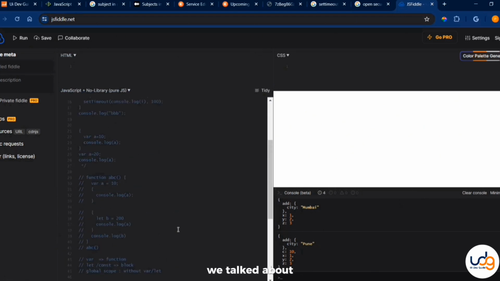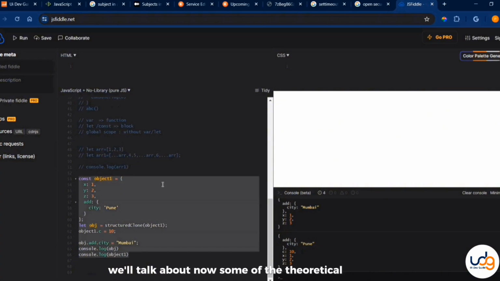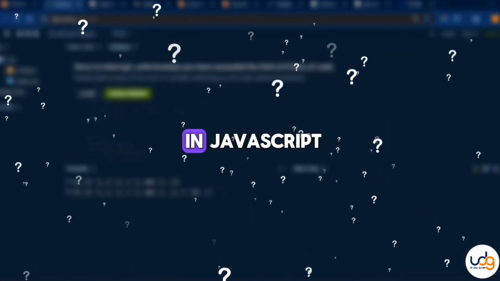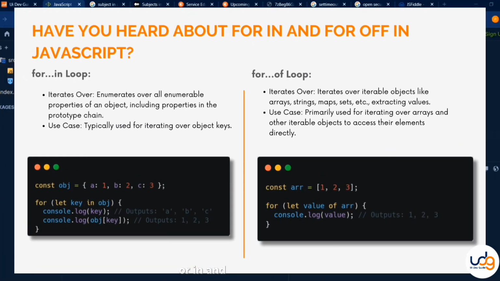We talked about a couple of things. We'll talk now about some theoretical questions. Have you heard about for in and for of in JavaScript? For in and for of. No, actually. So if I want to get the key from the object or array, how can I get it? I have an object now. Let me show again here.